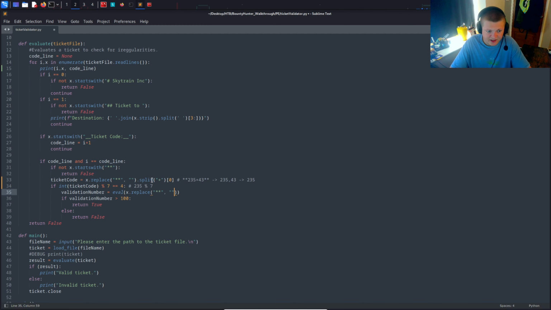In this case, there is no dot split, so it's not going to eval 235 like you would expect. Instead, if we did the above example, it's going to be 235 plus 43. Because it doesn't have that dot split, it's just got the string. So if we pass this, it will remove these asterisks, but it won't split it up.